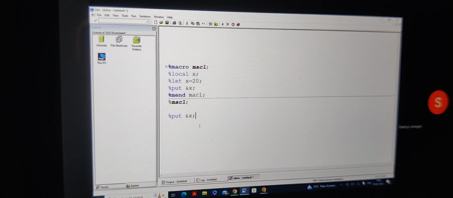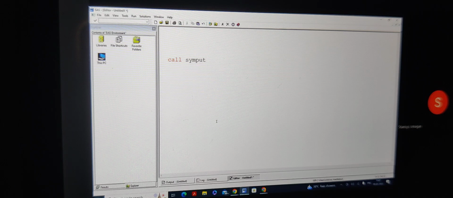Now, after %local, the next concept that we have is CALL SYMPUT. What will CALL SYMPUT do? CALL SYMPUT will create a macro variable in a data step. So far, we have written %let openly or within a macro. %global we have written openly. %local we have seen openly or within a macro. But now, for the first time, if you want to create a macro variable in a data step, we are going to use CALL SYMPUT.